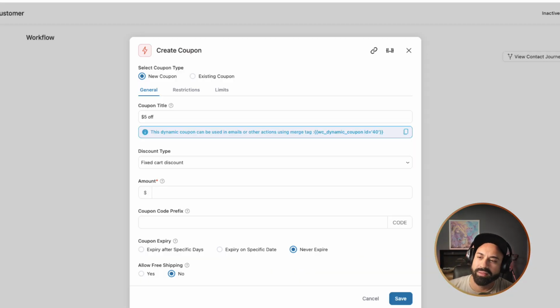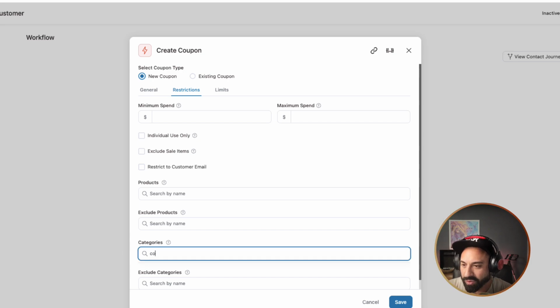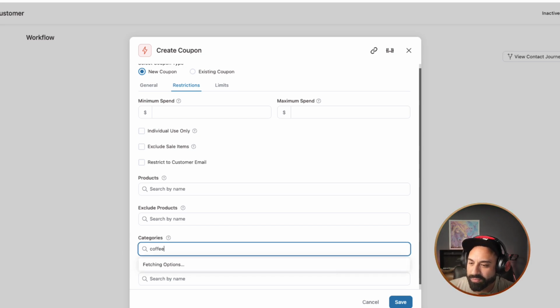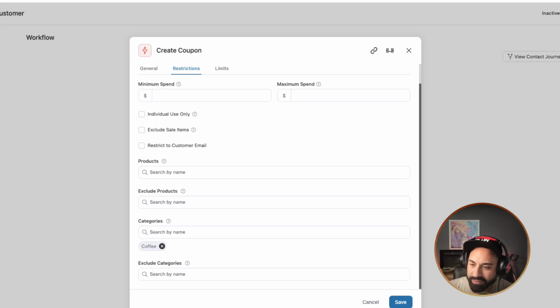All right, so I'm back in the workflow and I was right before. I have to just create a coupon before I do the email. So we're creating a coupon. We're doing a new coupon. A $5 off is the title. Restrictions is just going to be the coffee category. So I want to put the category as coffee because if you get a subscription or anything like that, I can't do that. So we're just going to say coffee.